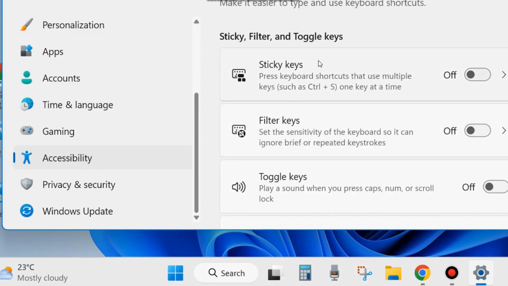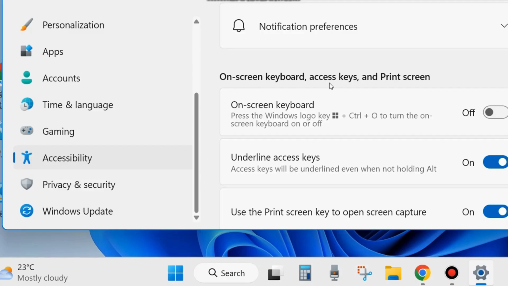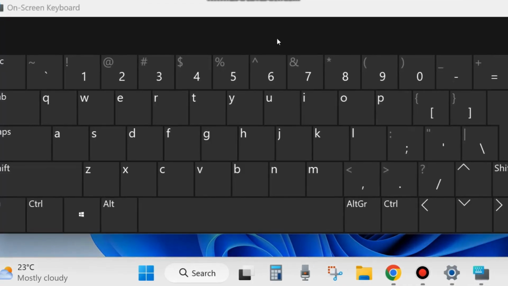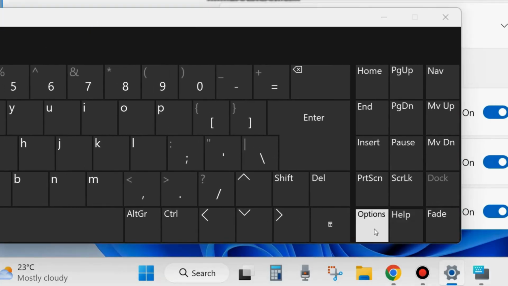Here scroll down and go to the section on screen keyboard, access keys and print screen. On screen keyboard, press the Windows logo key plus Control plus O to turn the on screen keyboard on or off. Keyboard shortcut, Windows key plus Control plus O. Turn on this feature, and here in on screen keyboard click on options.